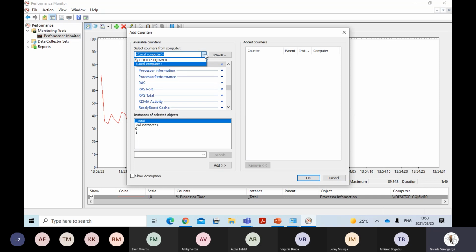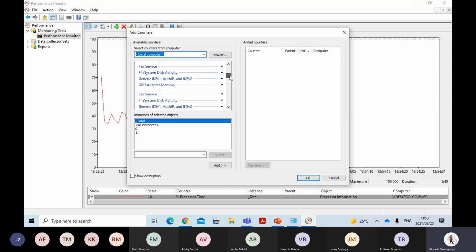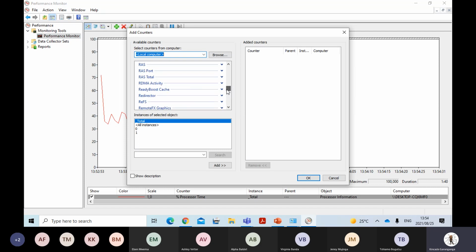So you've got your local machine setup as far as these counters are concerned. Literally, as far as these counters would go, like I mentioned before, you've got a whole host of them listed there for this local machine.